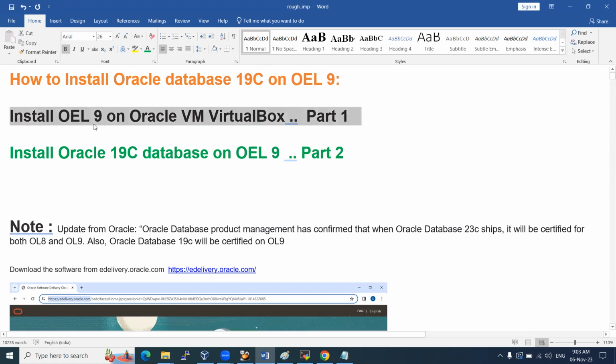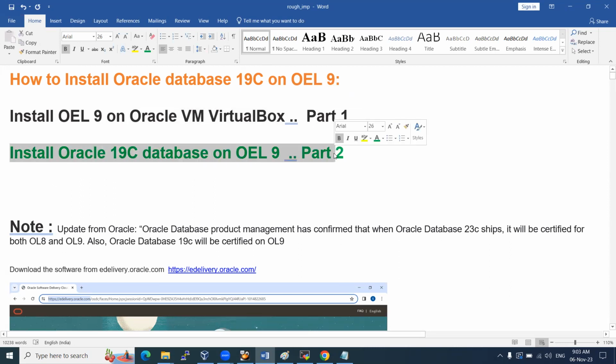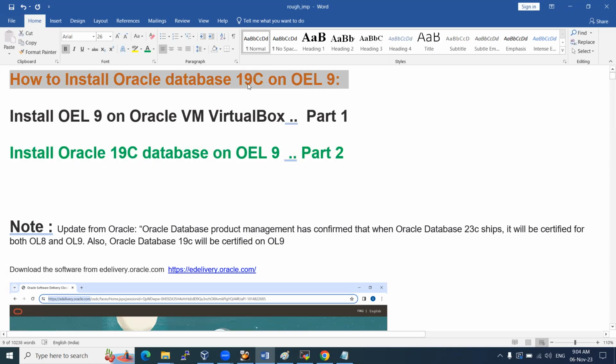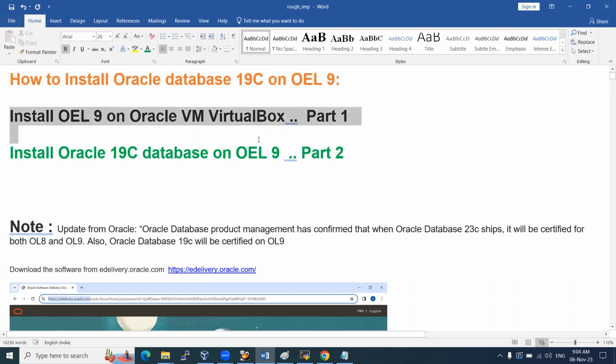In the first part, I'm going to show you how to download and install OEL-9 on Oracle VirtualBox. Then in the next part, I'm going to show you how to install this database. If you want to show this completely, it may take more than 90 or 120 minutes, so I have divided it into two parts.